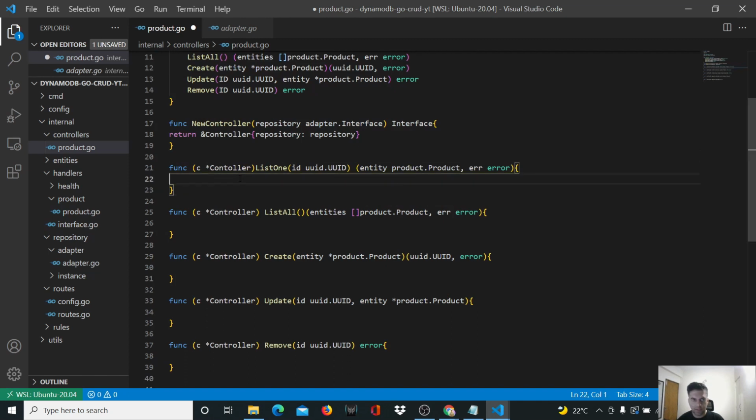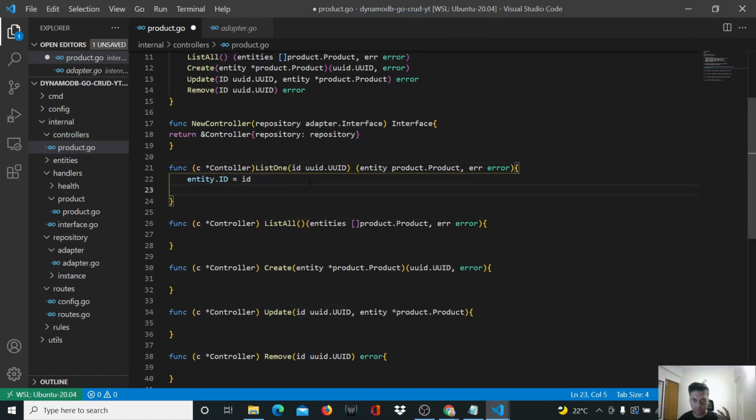Now let's work on the list one function so that all of this that we've done right now will make sense to you. Okay. So firstly, what you will get in your list one is basically your ID, right? So first you'll create your entity. You'll say entity.id is equal to the ID that you just received here, because when you want to list something, you want to get it from the database. So you're going to pass the ID and you'll have it in your entity.id, and then you'll have your c.repository.